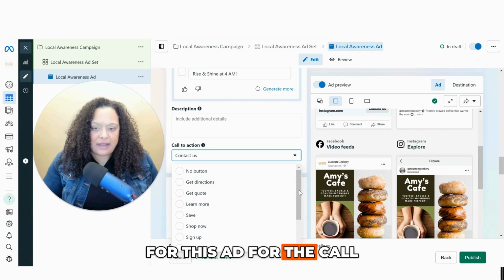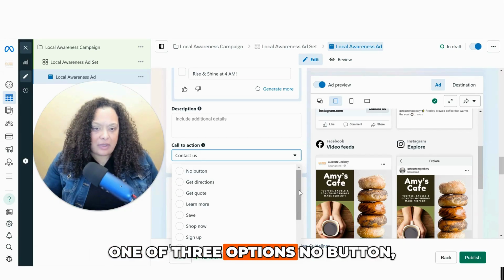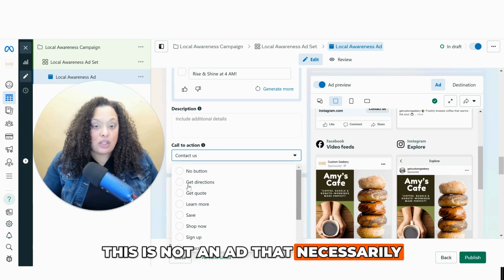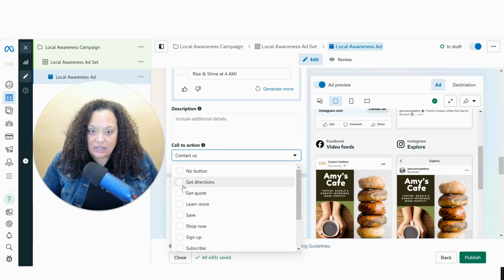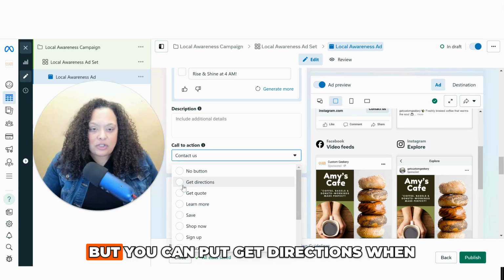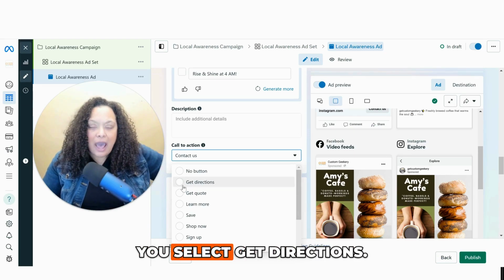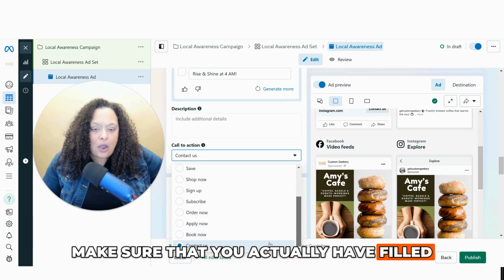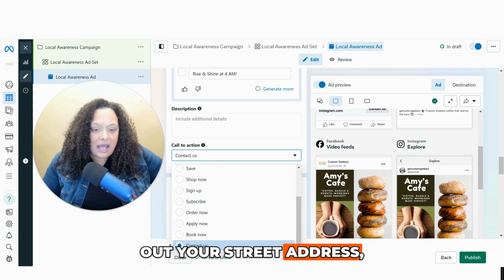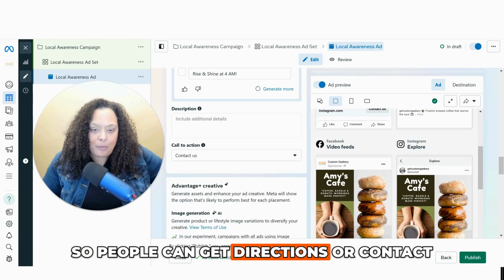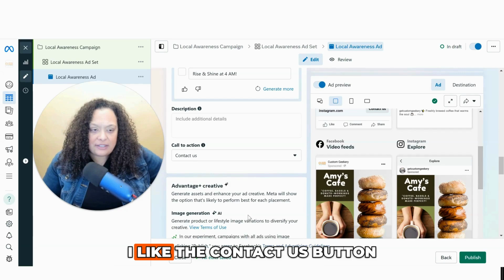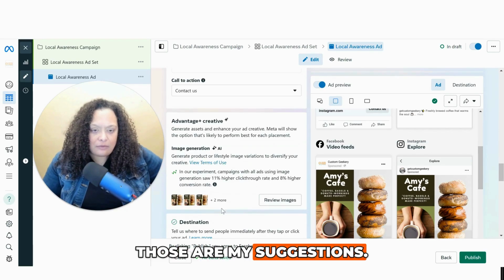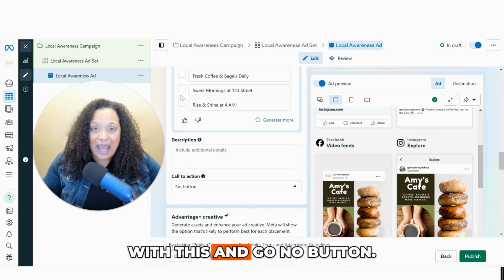Okay, for this ad, for the call to action, you want to select one of three options. No button, which is perfectly fine. This is not an ad that you necessarily need a call to action for. But you can put get directions. When you select get directions, if you get an error message, make sure that you actually have filled out your street address, so people can get directions, or contact us. I like the contact us button the best, or no button. Those are my suggestions. I'm going to keep it really simple with this and go no button.